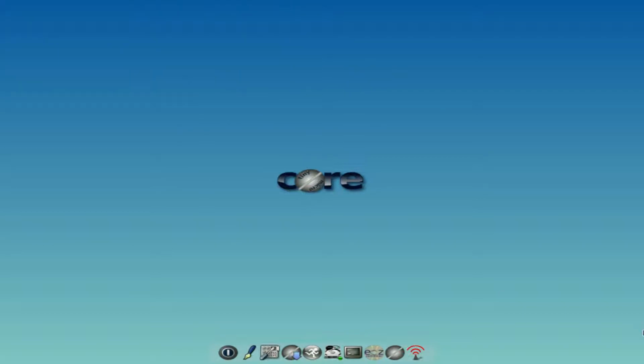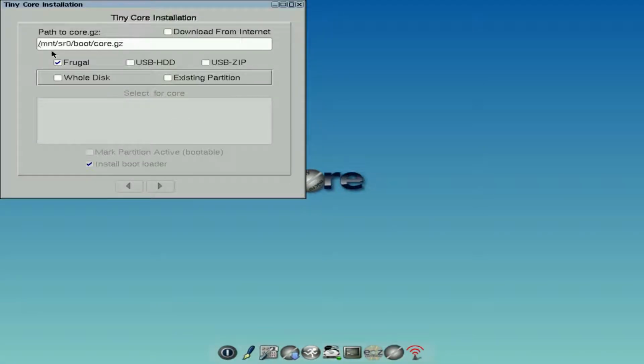So this is how you nowadays install Tiny Core. I wish it was like this all these years ago. You go to TC Install, you click, and there we go. We've got the path ready for you to install. Oh, how easy that is. So we're going to do a whole disk install, because you want to put it on a whole disk. You might not want to. If you want to do an existing partition, that's entirely up to you. But for ease of use and just for playing around, especially in the box, this is the one you want. So click on whole disk.